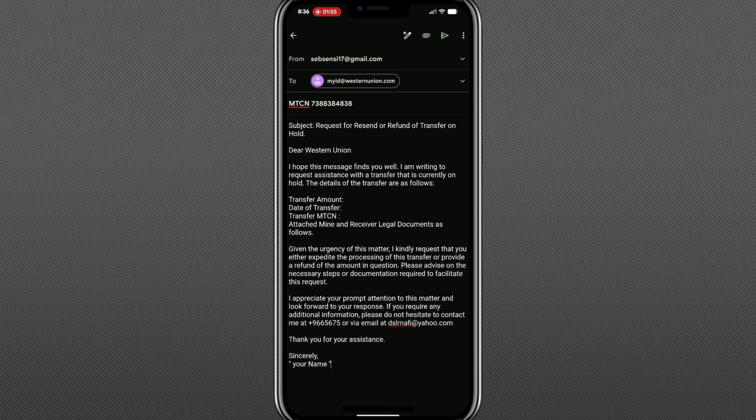Once you receive the response, you can track the transfer again using the same MTCN number to check whether the status has changed. If the refund has been processed but the money has not yet appeared in your account, you may need to contact the customer support hotline of the service you used to send the money.